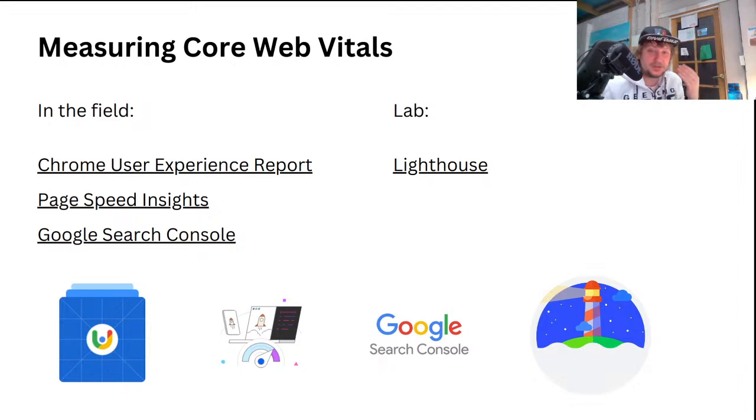Lighthouse is integrated into Chrome, and you can just open the web developer tools and go into the Lighthouse tab and then measure all those metrics that I was talking about before in it.